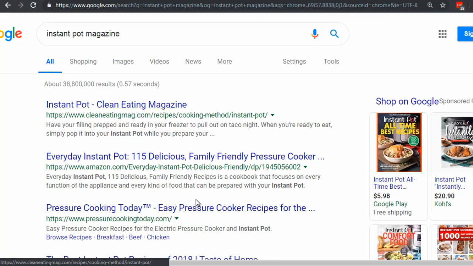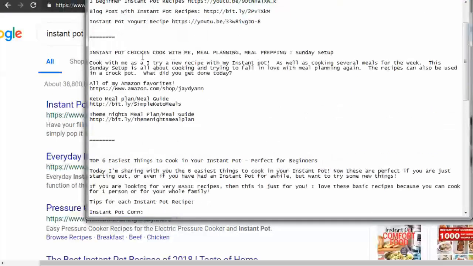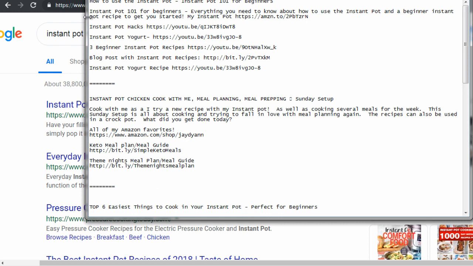Now, as far as the description goes, if you take a look at what they've written here, the first one that's ranking really well, as you can see here, we've got Instant Pot 101 for beginners. So you'll notice that they are trying to target the keyword Instant Pot 101 for beginners. So they've stated that in the title, and they've also put it in the description. You'll notice that they use the keyword beginner, Instant Pot twice. And then, of course, they got Instant Pot hacks, Instant Pot yogurt. And what they're essentially doing here is they're linking to other related videos.